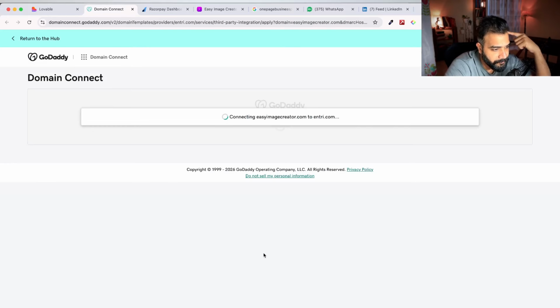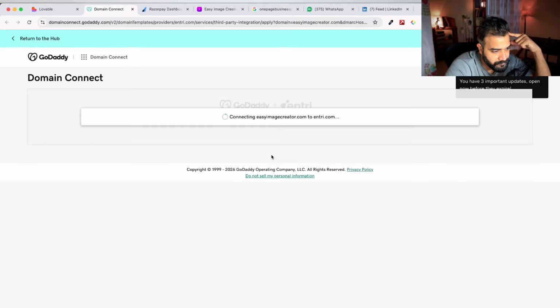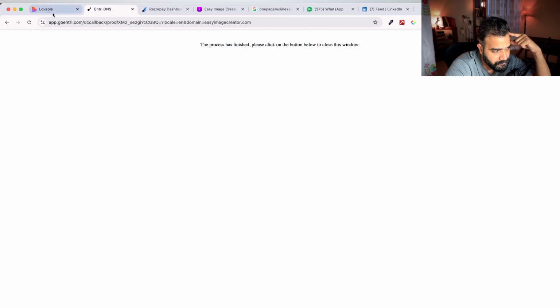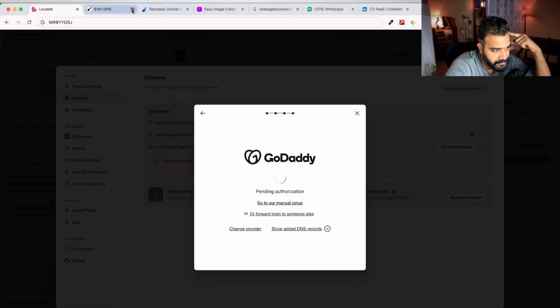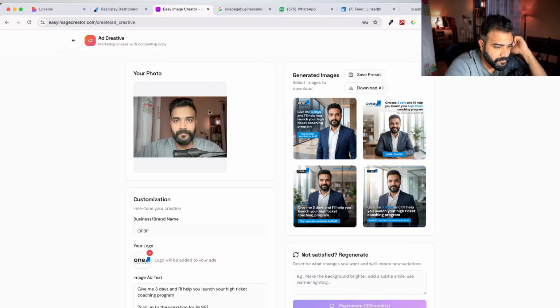Log in. And done. Now it gets done in the backend. Okay, that's pretty much it. That's the process of adding a domain. And that's where it looks very customized.